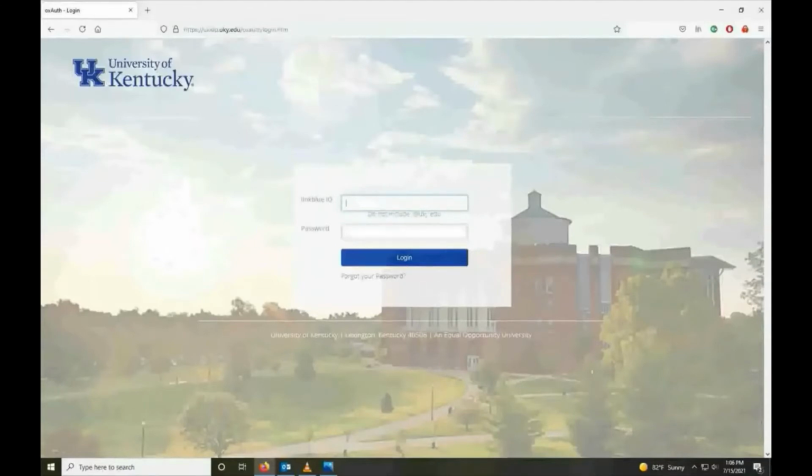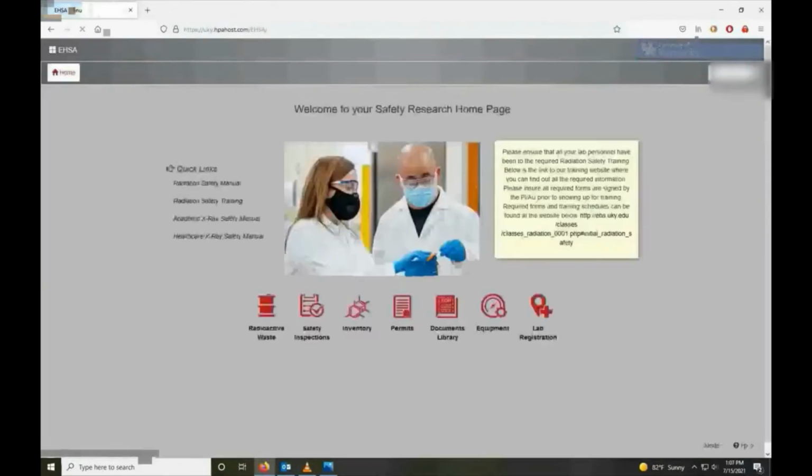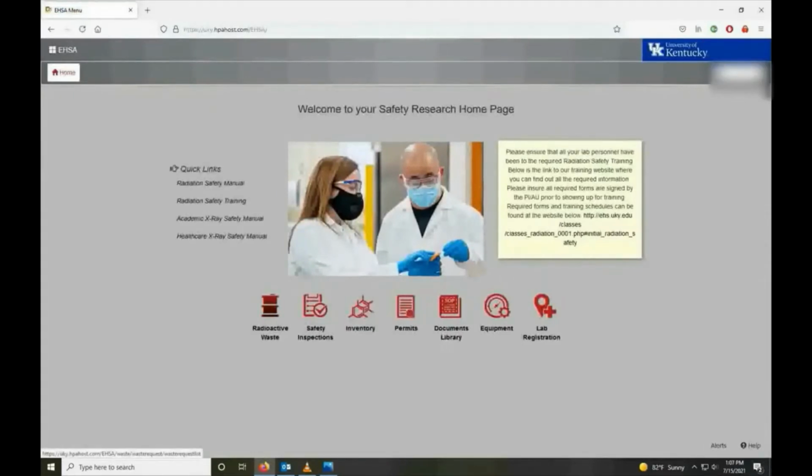You will be prompted to enter your Link Blue credentials. After you have entered them and press the blue login button, you will be taken to this screen. There are many different functionalities encompassed here, but for our purposes in this video, we will be focusing on the red barrel icon labeled Radioactive Waste. Once you click on the icon, if this is your first time using the system, you will get a prompt to set up a waste user profile. Please look at the timestamps and chapters, and I will cover the simple process at the end of the video.